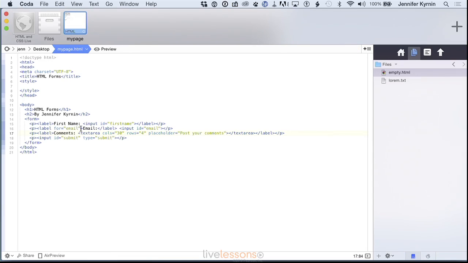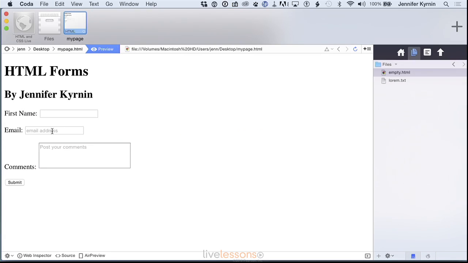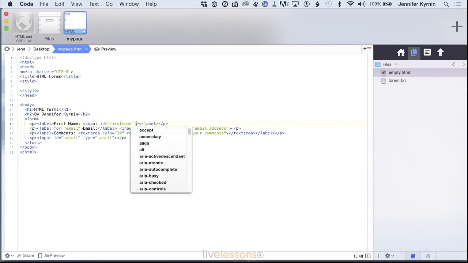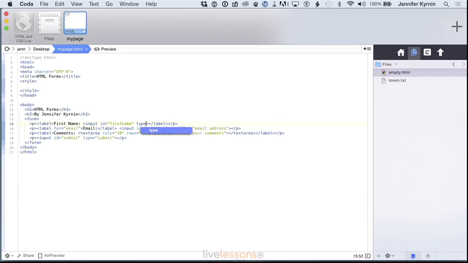You can do a placeholder for any input field. Placeholder, email address. And as you can see, it's slightly lighter text, and it disappears when you start typing. One thing you'll notice is that these input fields are empty. They don't have an input type. That's because the default input type is text. If you see a form that has type equals text, that's what these blank ones or empty ones are.